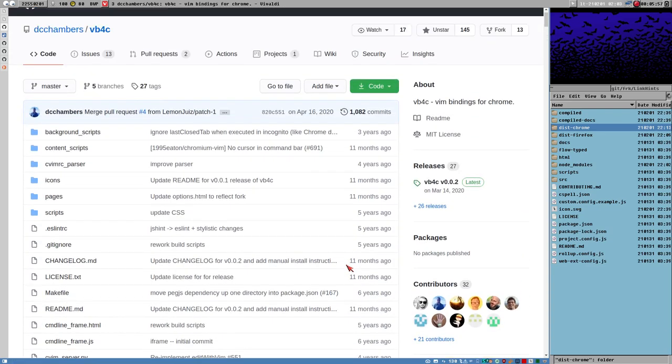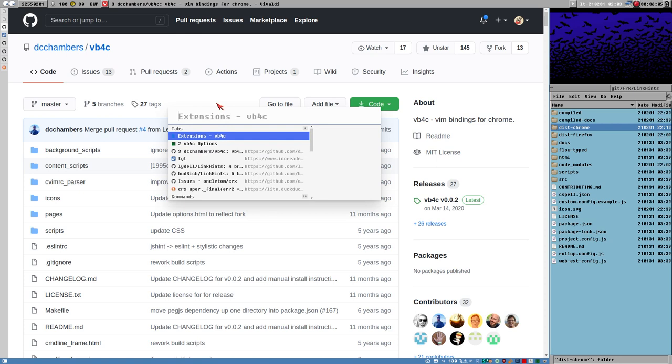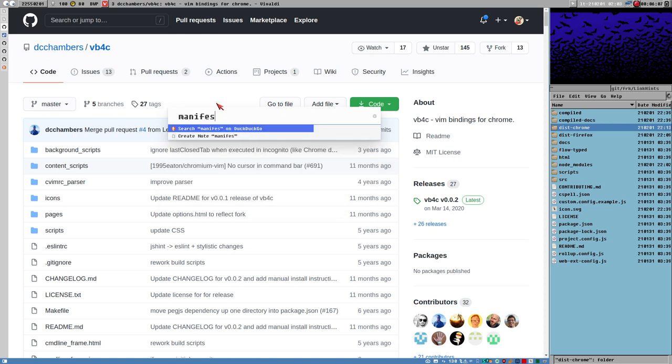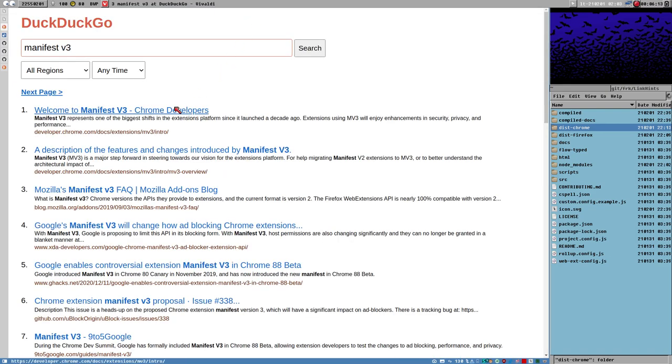So then I dug a bit further, but not super far. I stumbled upon this thing called Manifest version 3, and this is important stuff actually. Or important, but it will affect most people actually.